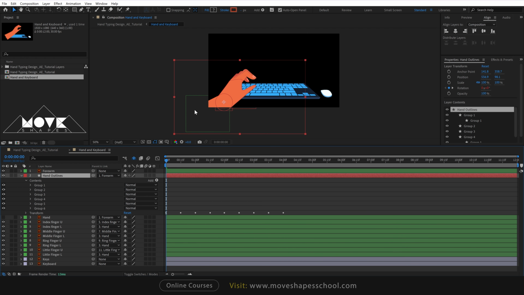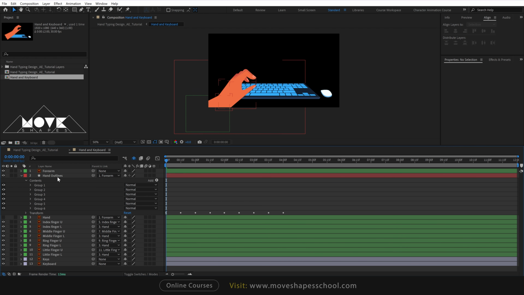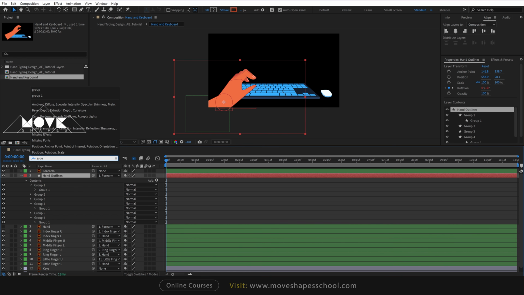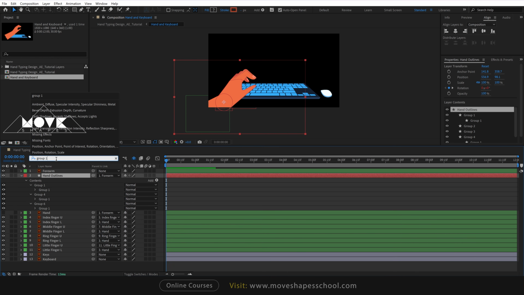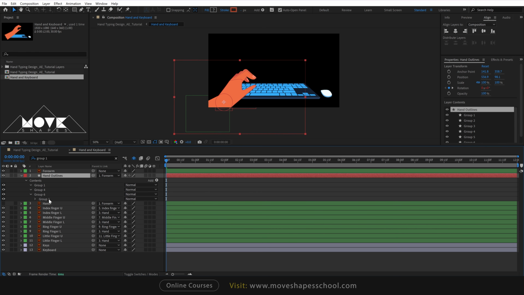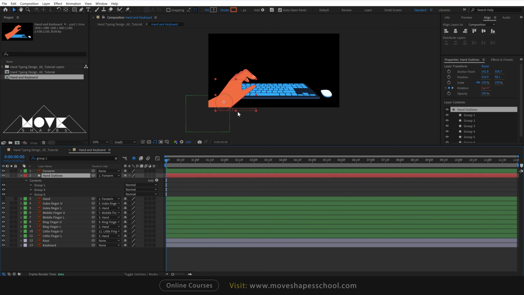However, there is an extra rectangular shape within a group that we don't need. To remove it, type group 1 in the search bar, which will filter out the groups containing group 1. Select the group 1 and delete it. Now only the shapes we need are visible.